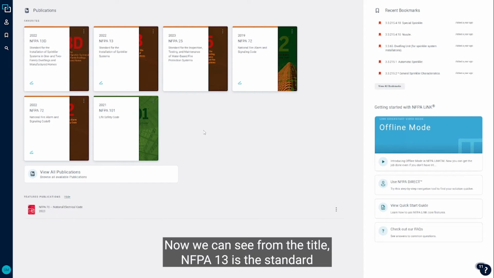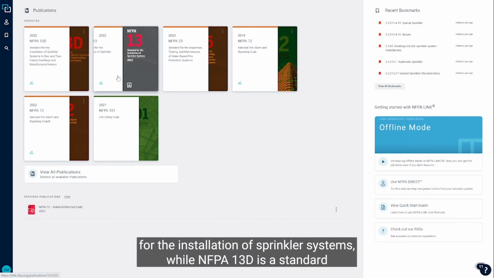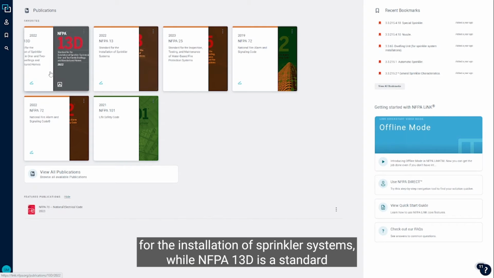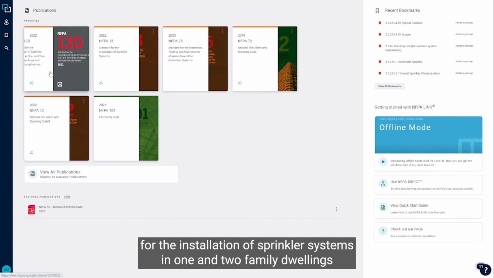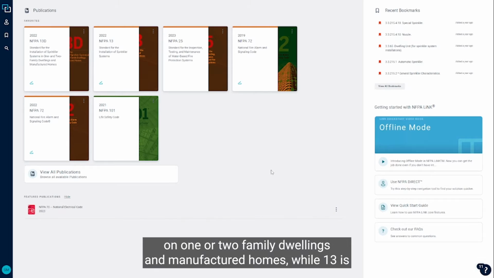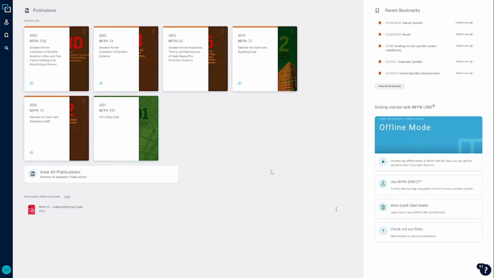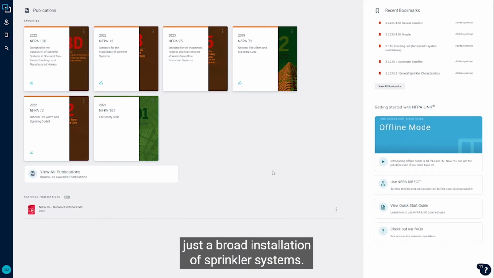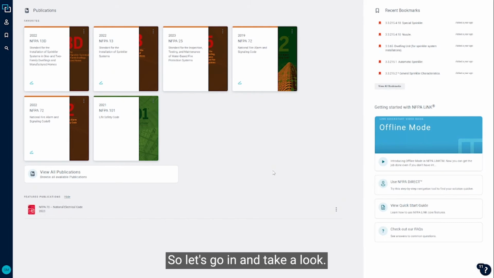Now we can see from the title, NFPA 13 is the standard for the installation of sprinkler systems, while NFPA 13D is the standard for the installation of sprinkler systems in one and two family dwellings and manufactured homes. So just from the title, we can see that 13D is focused on one and two family dwellings and manufactured homes, while 13 is just the broad installation of sprinkler systems. So let's go in and take a look.